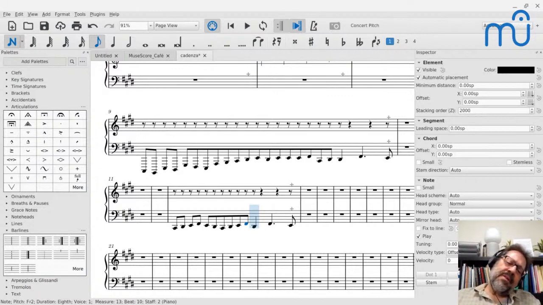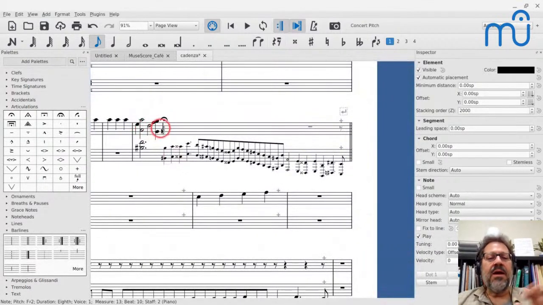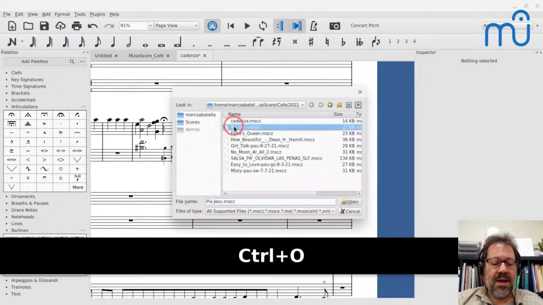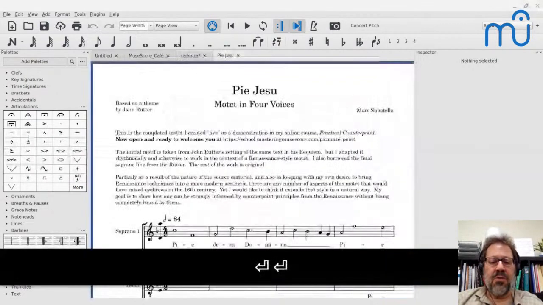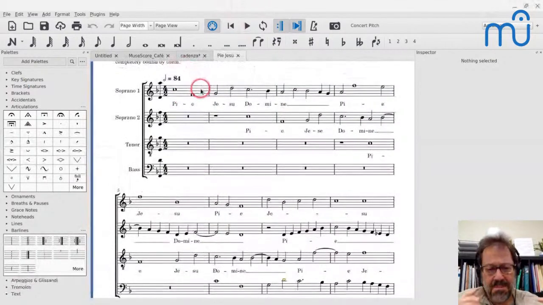So yeah, I got to show you that thing with the bar line there, which is great. I want to show you one other thing because I intended to show this, and by gosh, I'm going to show it. I'm going to take the motet that I wrote for my counterpoint course that hopefully you've all kind of heard by now, and show you how to convert this to what's called mensurstriche, which is a Renaissance form.